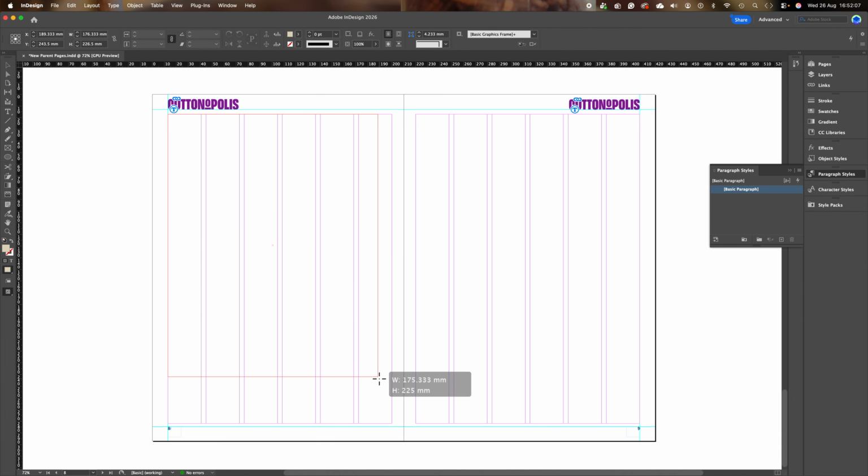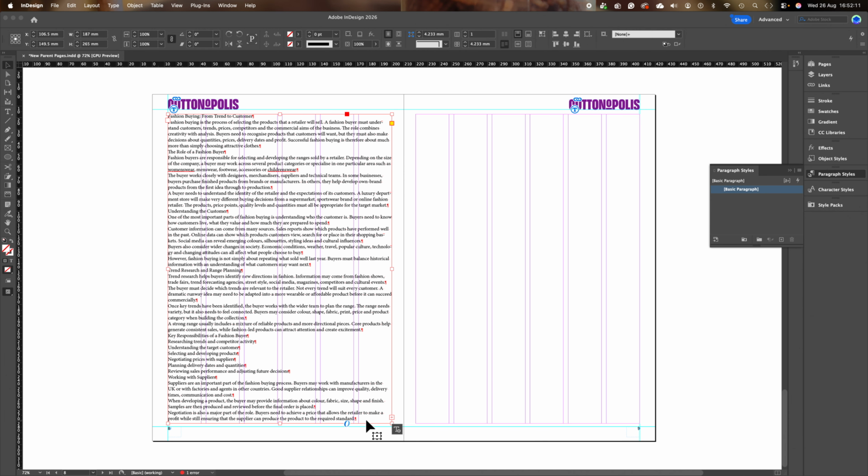So I'm just going to draw out a frame here, like so, and I'm going to drop my text in. Now this little box here, this little square with a plus in it, tells me that I've got some overset text. In other words, there's more text than will fit in this frame. And down here, you'll see it says one error. So that is the error. It's called overset text, and we're not going to worry about it because we'll get to it in due course.